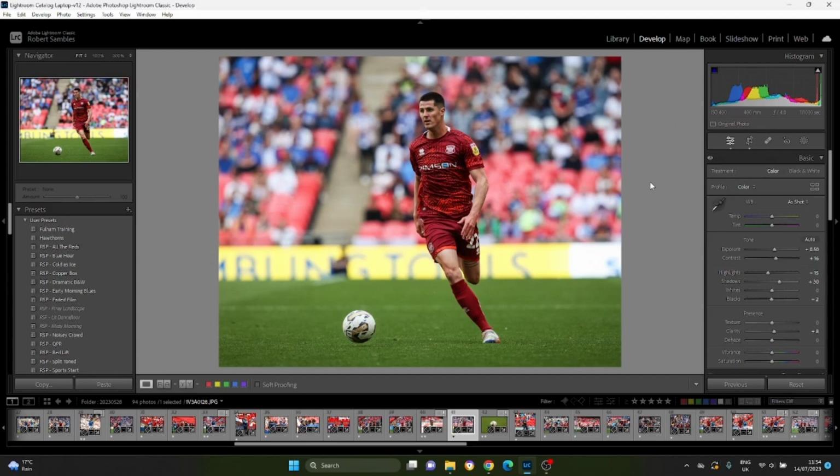Okay, so here we are in Lightroom, guys, and we're going to use some photos that I took at one of the playoff finals. This was the League 2 playoff final at Wembley. So I thought we'd use a few images from here to show you a few of my tips.